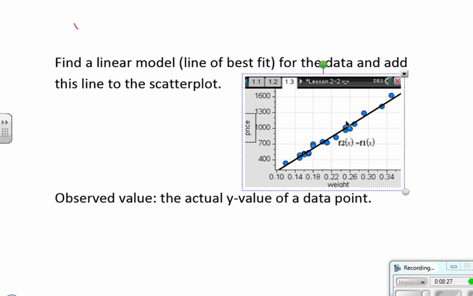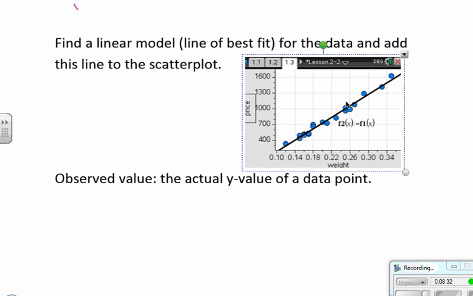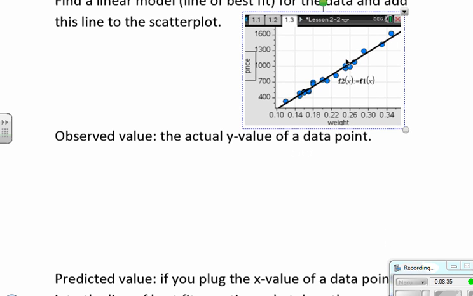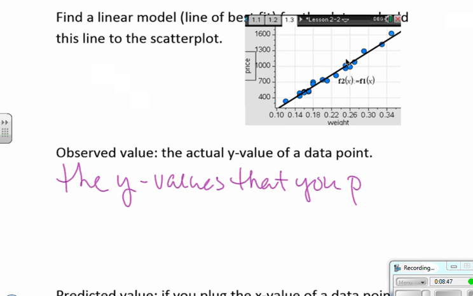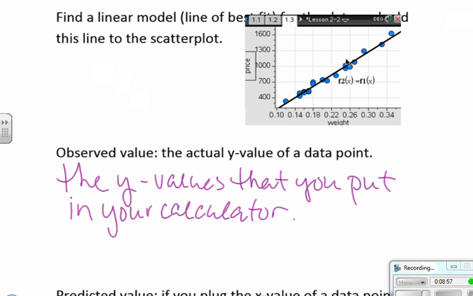All right, observed values are the actual Y values of the data points. Your observed values are the Y values that you put in your calculator list. Those are the actual values that you observed. You put them in the list. That's what the diamonds sold for.